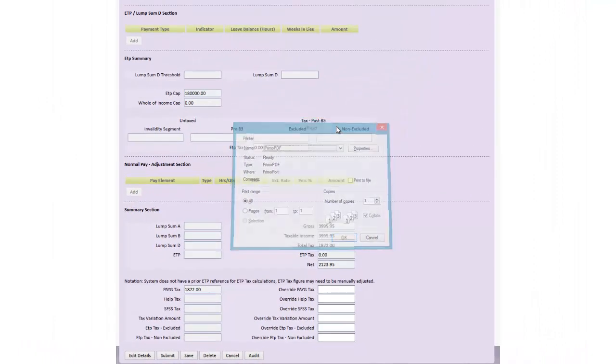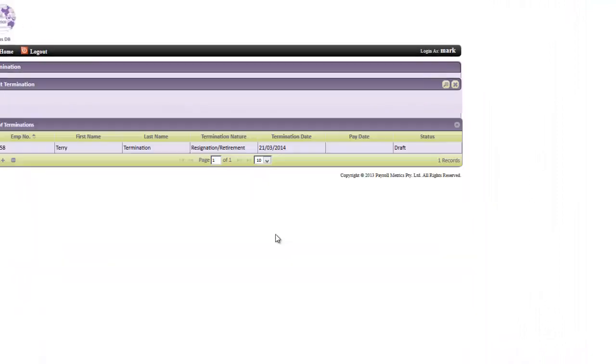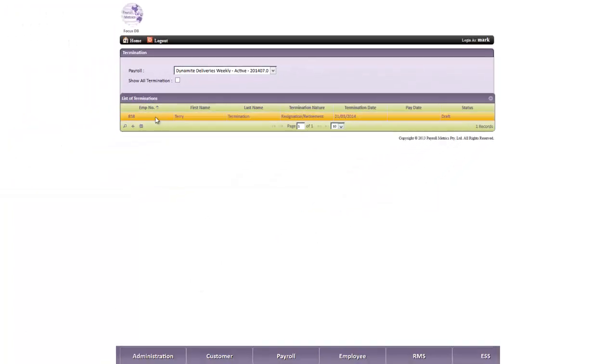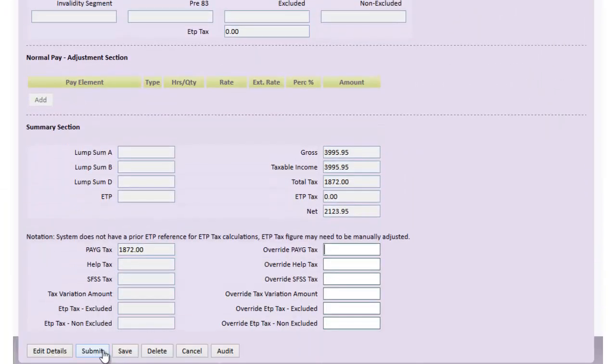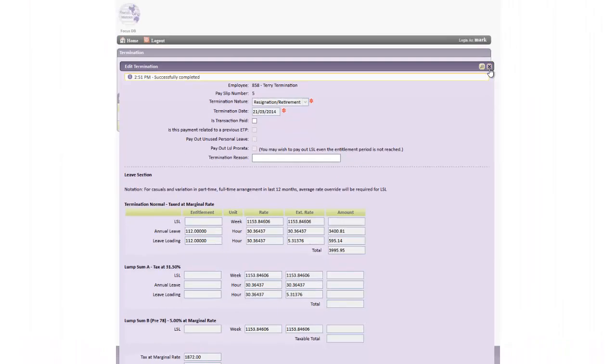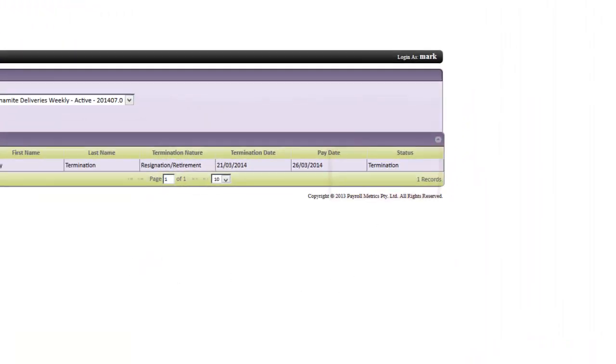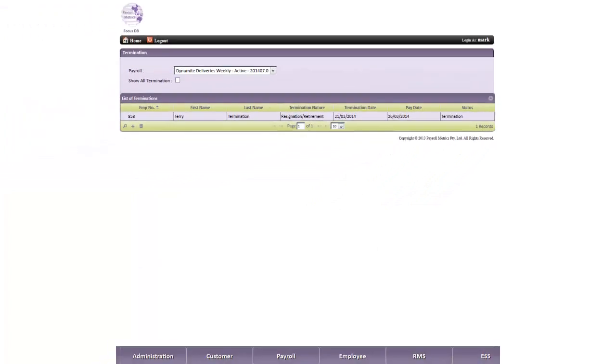Note that back at the grid view it displays as draft. If you go back in and click Submit, it then appears in the grid as the status of termination. You then need to finalise this termination and then it is ready to be processed.